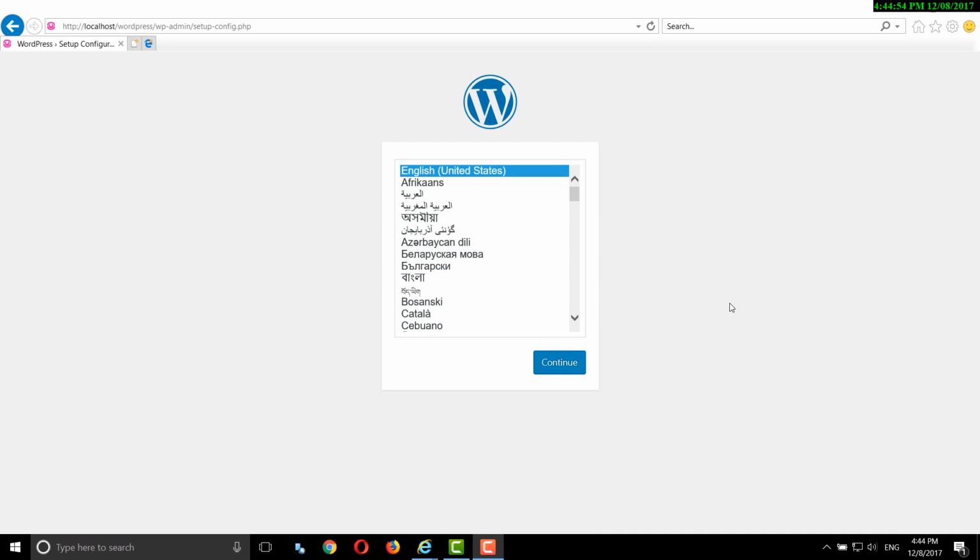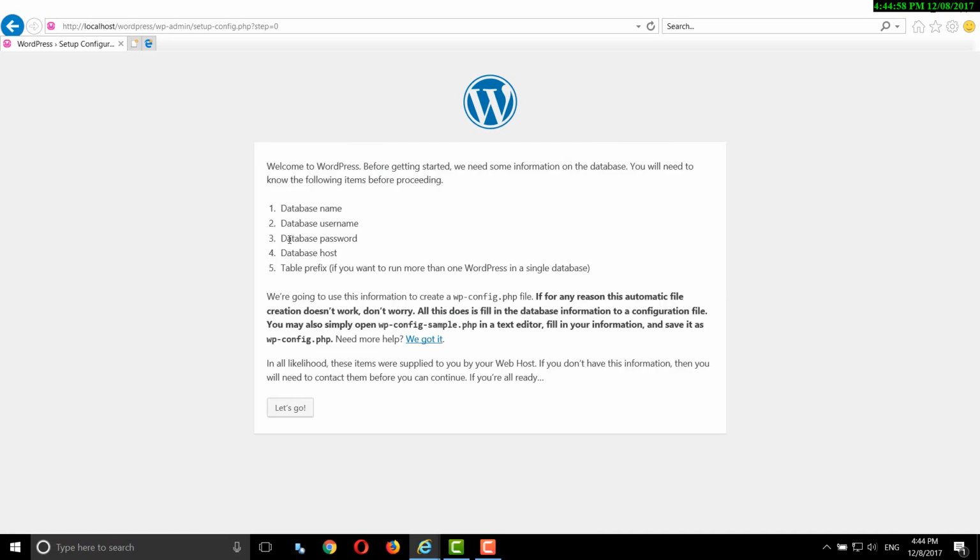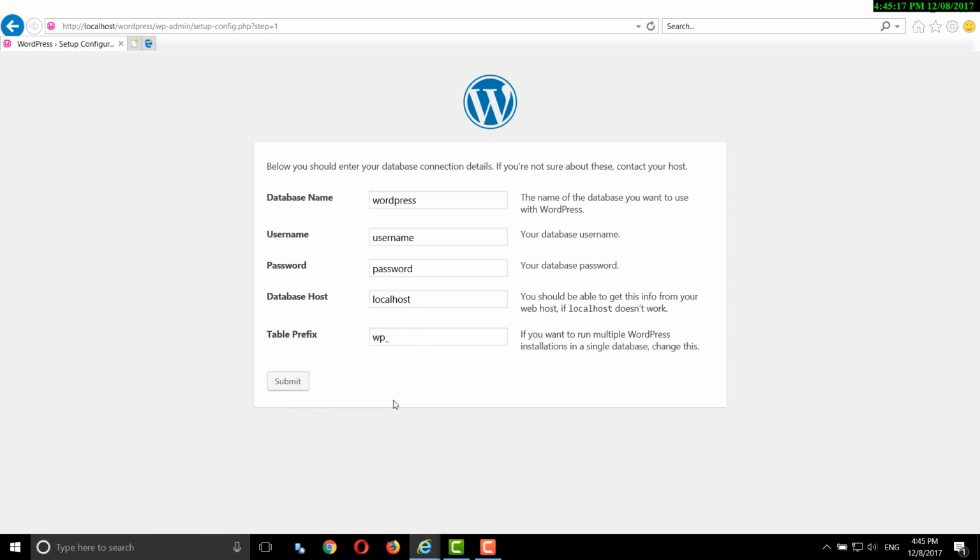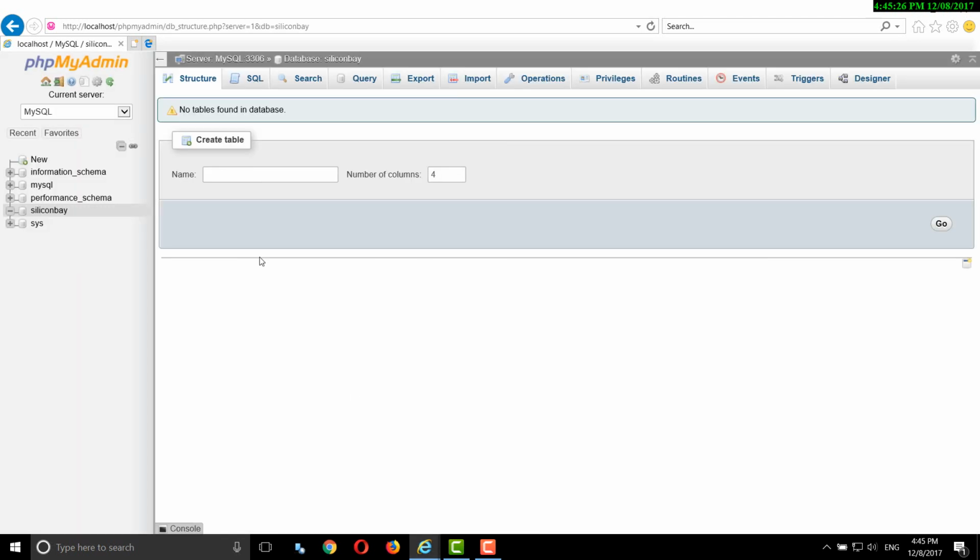From this part, we have to click continue. That way it's gonna ask you for the database name, the username, the password, and the host. Okay, it's gonna ask you if you got all the information, which we have already created in the previous video. Over here, we just gonna switch to the other page, that way we can get all this information needed in here.